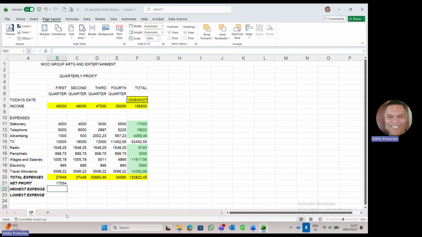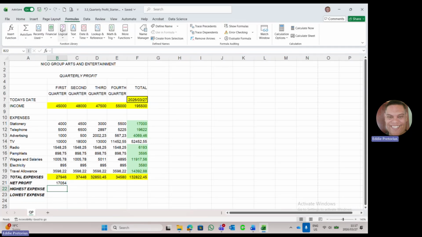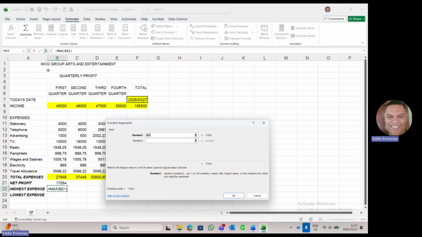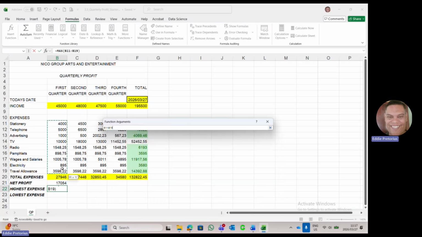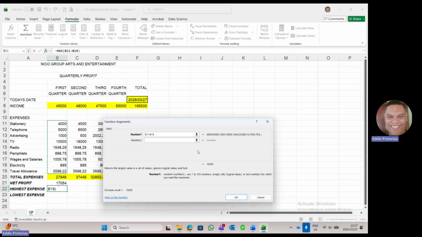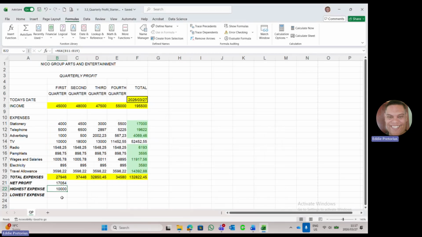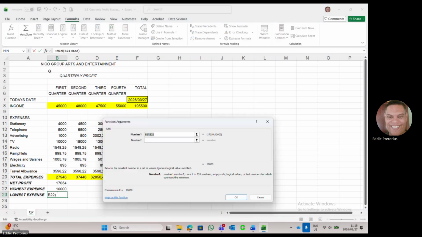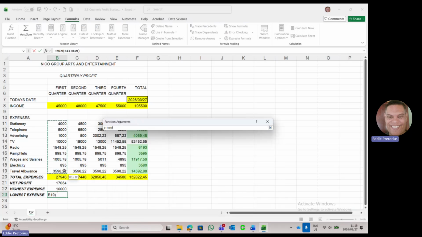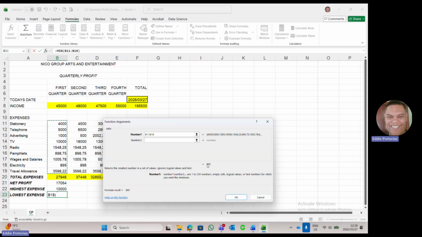Right. What is the highest value over here? Formulas, recently used, the maximum value of this range over there. 10,000, like I said. And okay, what is the smallest, lowest value over there? Again, formulas, recently used. Let's see, min. And my range from there to there. Not the total expenses. It stops at B19. 895, like I said there.